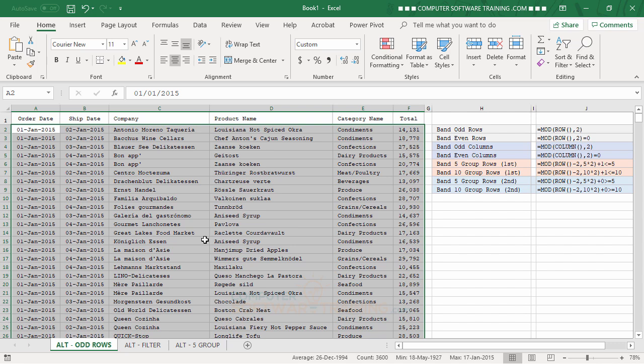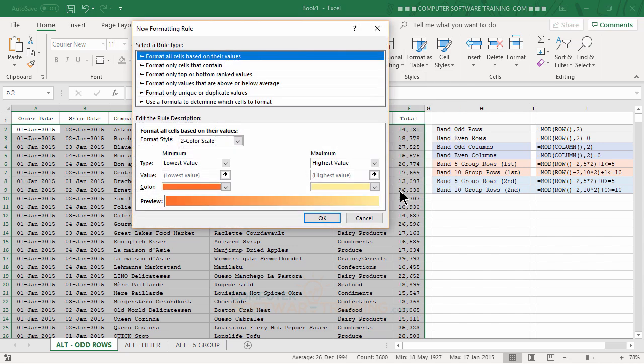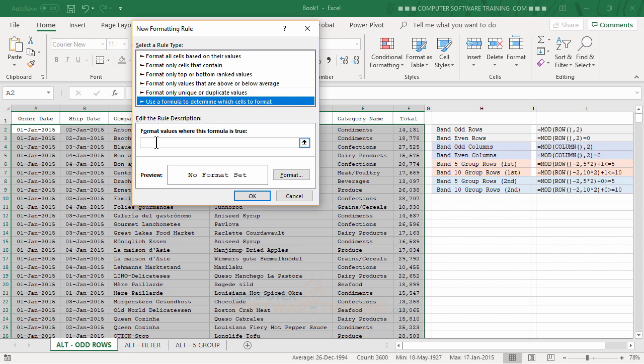And now let's say that we want to make it so the odd rows get the color. So we're going to use this first formula here. The only difference between the odd row and the even row formula is that you've got an equals 0 at the end of the even formula. So we'll click on conditional formatting, go down to new rule, and then go to where it says use a formula. And then in here, we'll type in that formula.